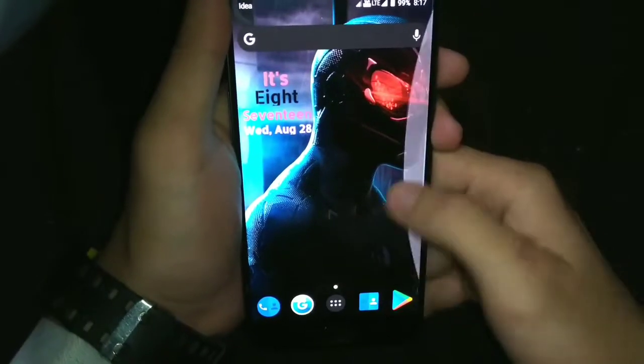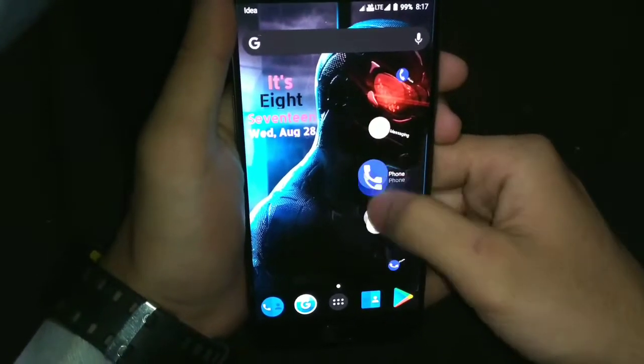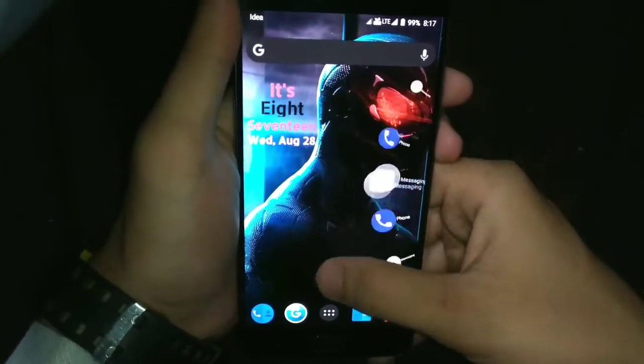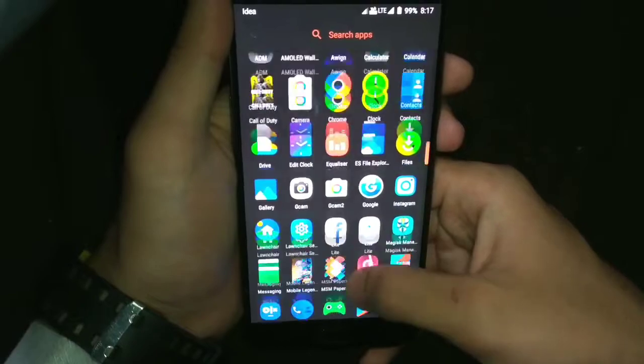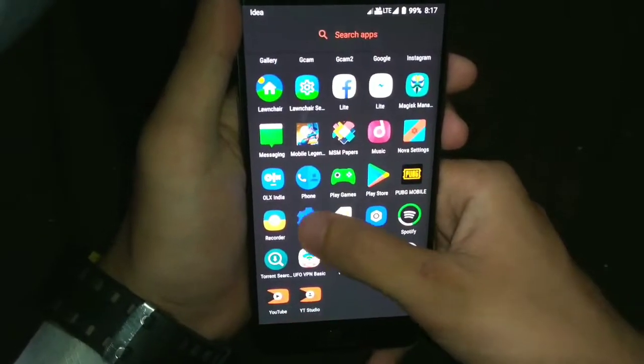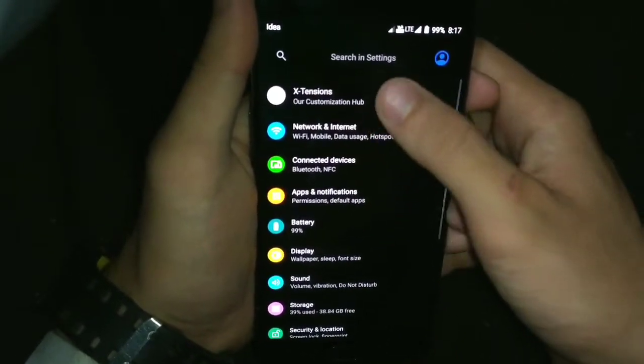Okay guys, now let me show you the very first feature of this ROM. So guys, the thing you are seeing right now on the screen is called app circle bar and it is available in Extended ROM. So guys, this is a cool feature. You can move to any app from any app by just sliding over the edge of the screen.